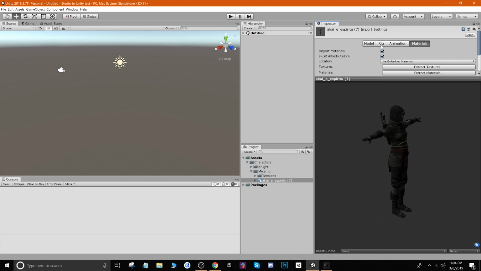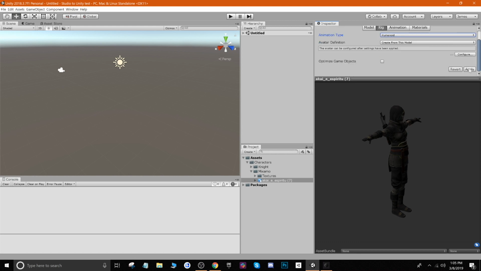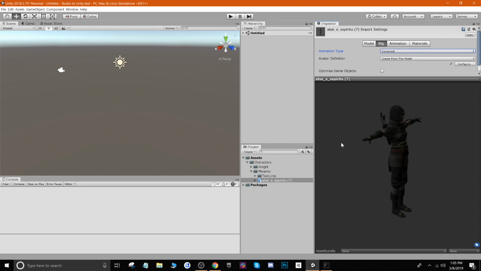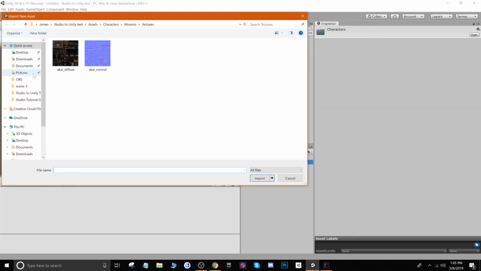So once you've done that, we can go to the rig tab, and then under animation type, we want to make sure that this is set to humanoid, so we'll select that, and then scroll down to apply. Make sure that applies the settings, because the animations that we're going to import are going to have a humanoid animation type as well in order for it to work. So why don't we go ahead and do that next. Let's import both of our animations.